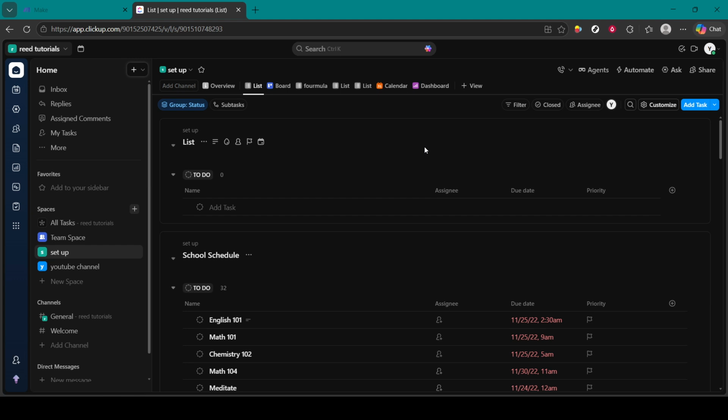First, head to ClickUp. You can use the web app or the desktop version. Either works the same for this workflow. Log into your workspace and take a second to look at the left sidebar. That's where you'll navigate between spaces, folders, lists, and views.